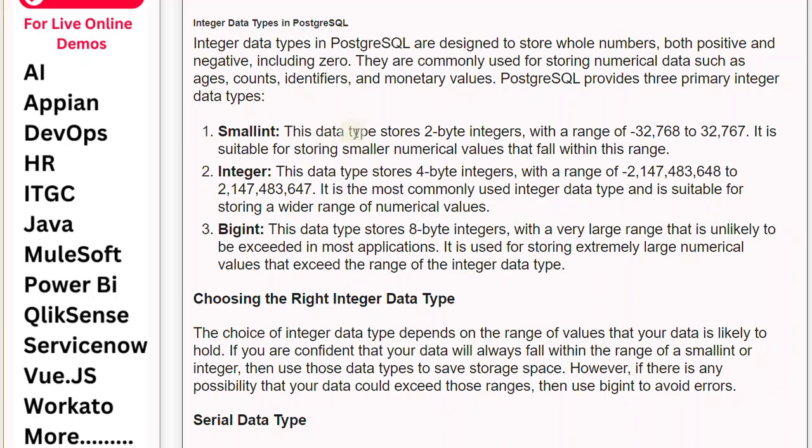1. Small int. This data type stores 2-byte integers, with a range of -32768 to 32767. It is suitable for storing smaller numerical values that fall within this range.